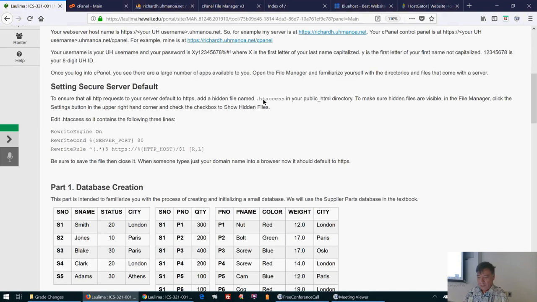add a hidden file named .htaccess in your public HTML directory. Make sure hidden files are visible. This is a hidden file, so by default the file manager doesn't show hidden files. You have to change the settings so you can see them, because after you create it, you want to go see it, otherwise you won't think it's there. Click the settings button in the upper right-hand corner and check the checkbox to show hidden files. Then you create a new file called .htaccess, put these three lines in there, save it and close it.